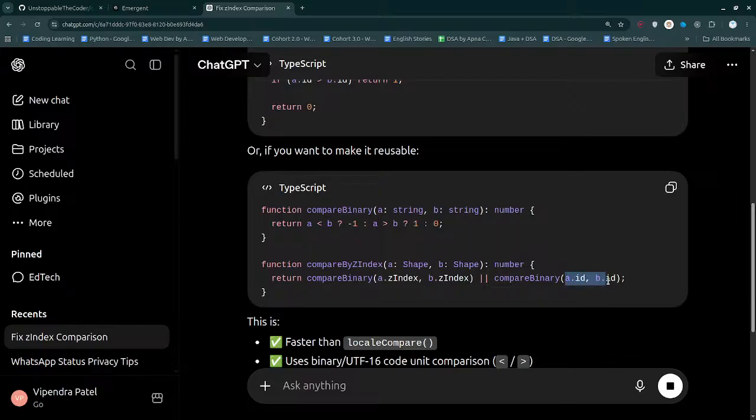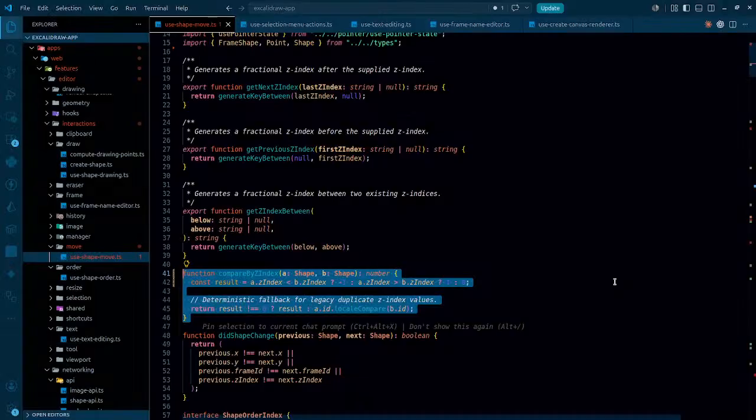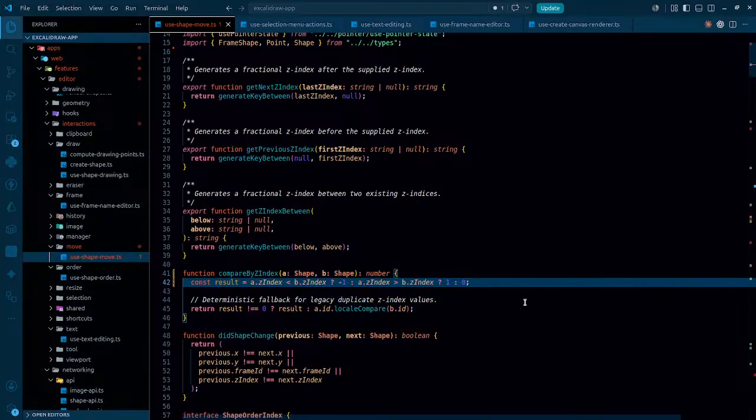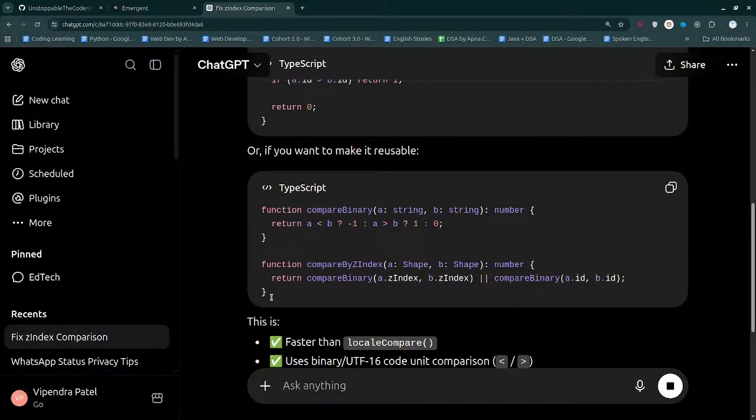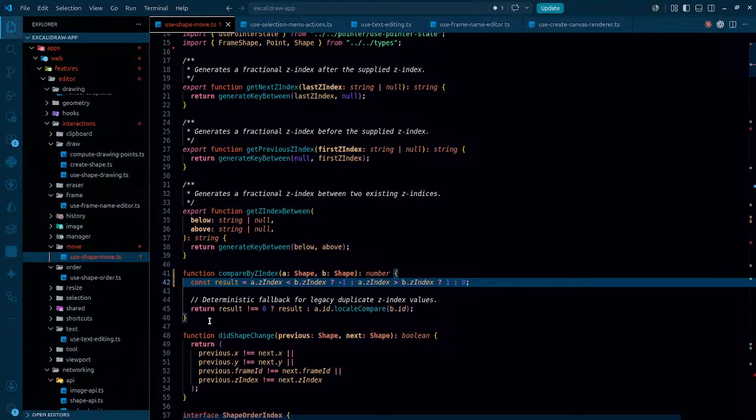ID is going to be, if we are comparing by the ID, comparing by the z index is more than enough. Forget about comparing it by the ID, right? Or we can have it here as of right now. Later we'll see.